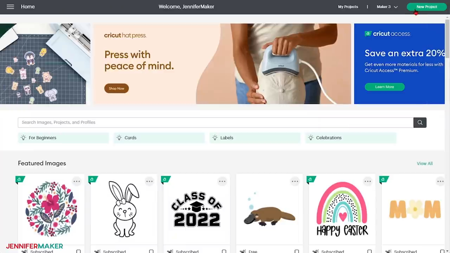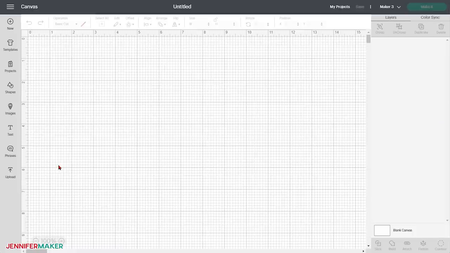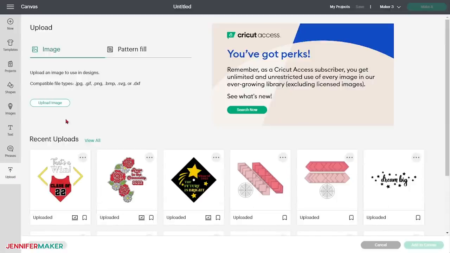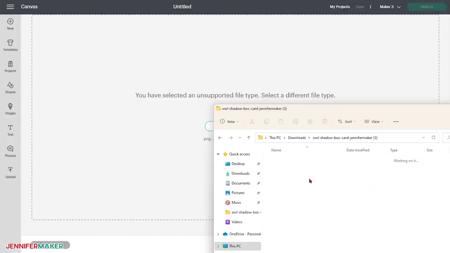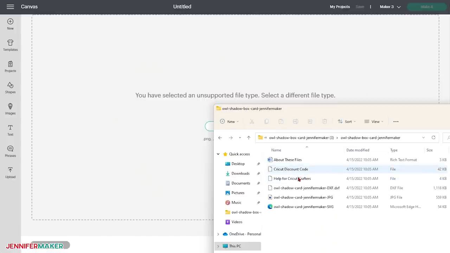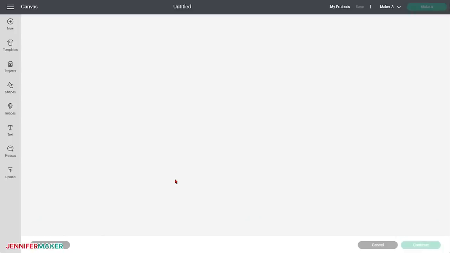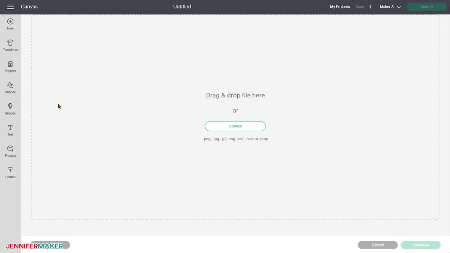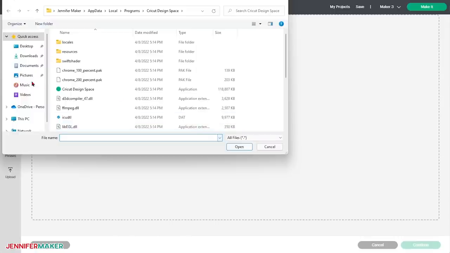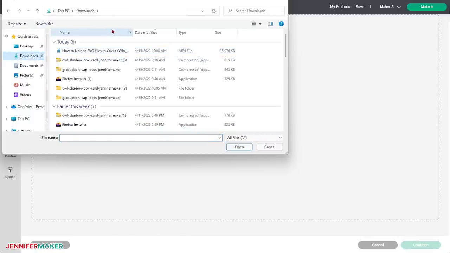Open Cricut Design Space and click on New Project, which is the big green button in the upper right corner. Now click the Upload button over on the left. On the next screen, click the Upload image. On the screen that appears next, you can do one of two things. You can either click, hold, and drag your SVG file from the file manager right into the upload area. It will turn green when the window recognizes a valid file. Just let your mouse go to start the upload process. Or you can click the Browse button and use the File Open window to locate and select your SVG file.